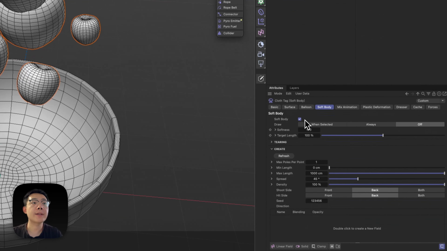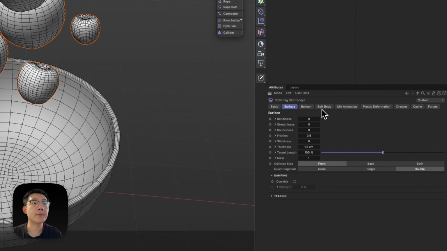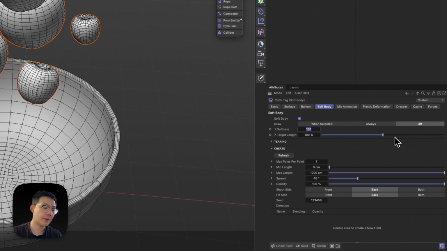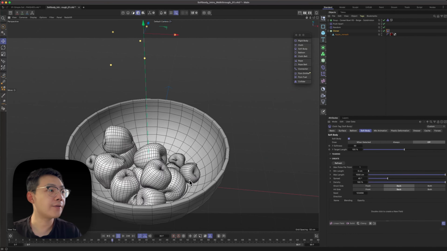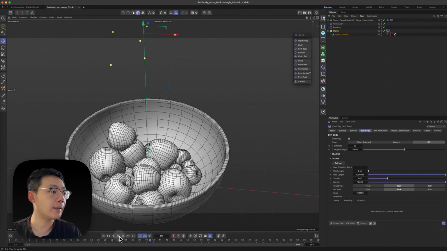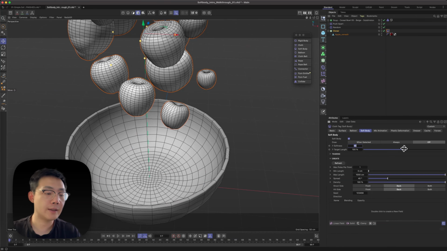So I'm just going to say you don't. Ooh, the stretchiness is 0 already. Okay, maybe reduce the softness a bit, and let's play it. It's still deforming a bit too much for my liking. So I'm going to say you can only have a softness of 5.